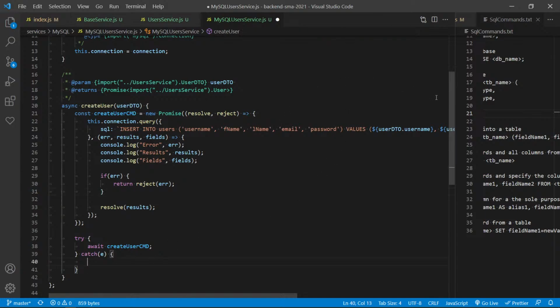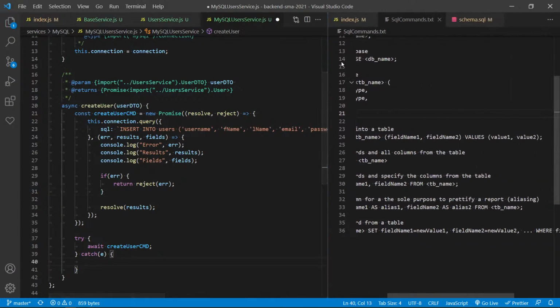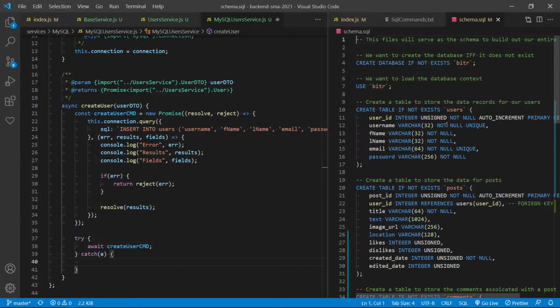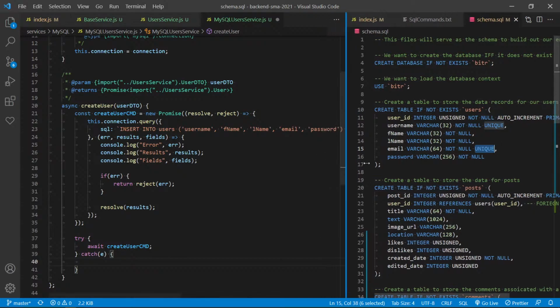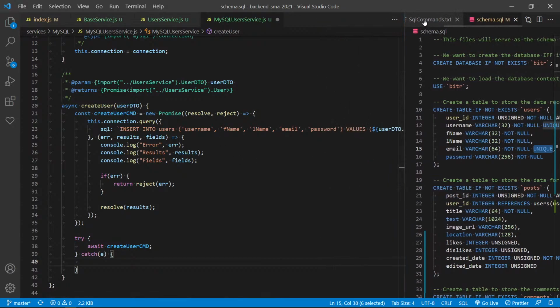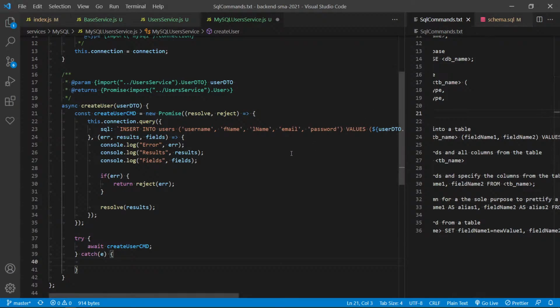Because remember, we added some constraints. For example, username not null, and this has to be unique. So there are some possible errors that can occur. Even if you gave it correct data, like it wasn't null, if the username already exists, that's an error. If the email already exists, that's an error because they have to be unique.